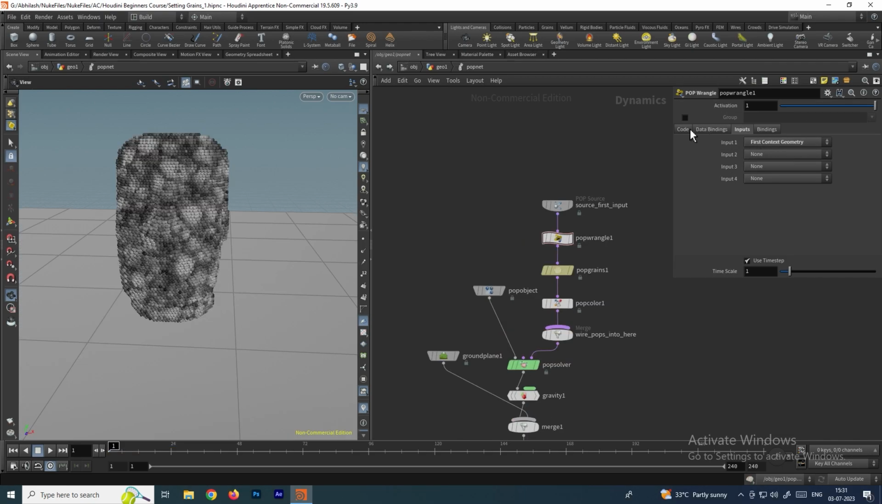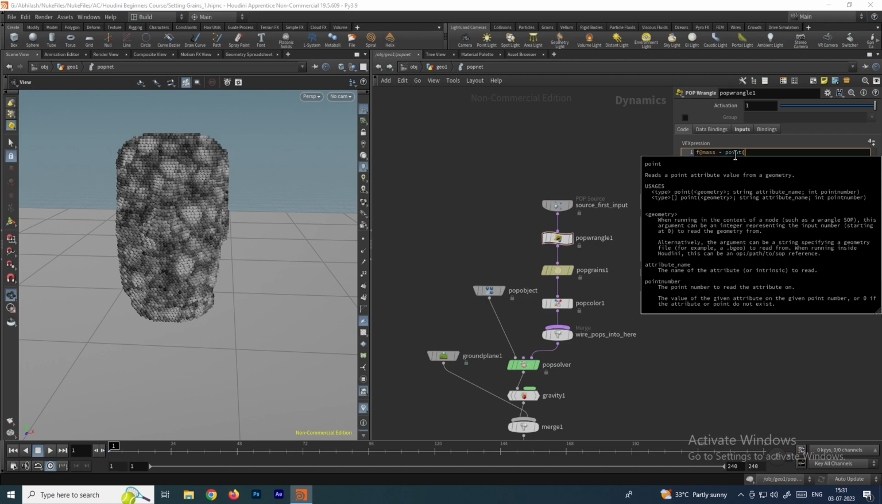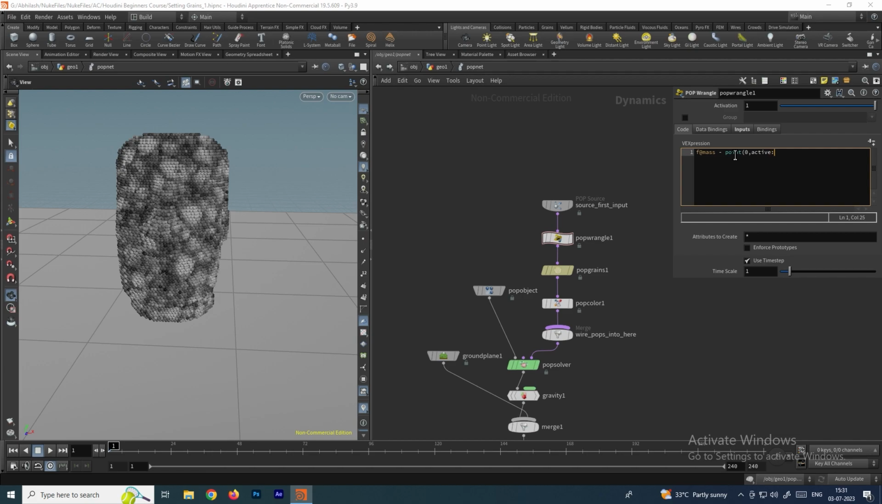Next, we'll come to the code and give the expression: f@mass equals 0.0, comma, active, which we can give in double quotes, and comma pt num, and close this. We need to give the end rate for this, and a semicolon. Just execute this. Now if you click on play, I think here I have to give the equals to. So just equals to, execute this.